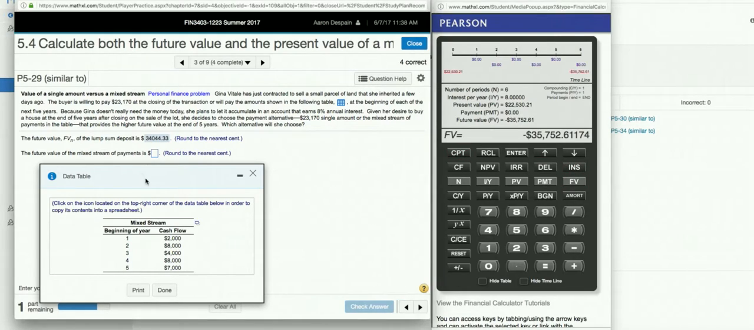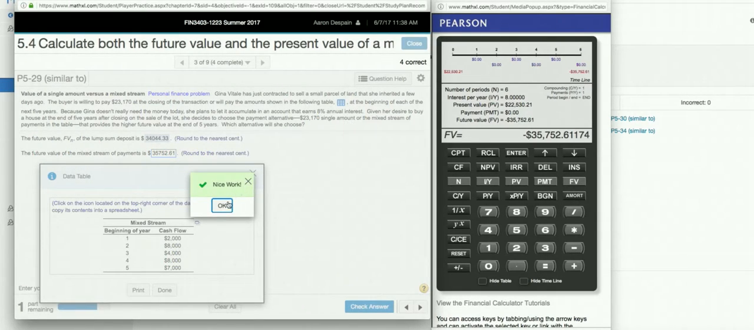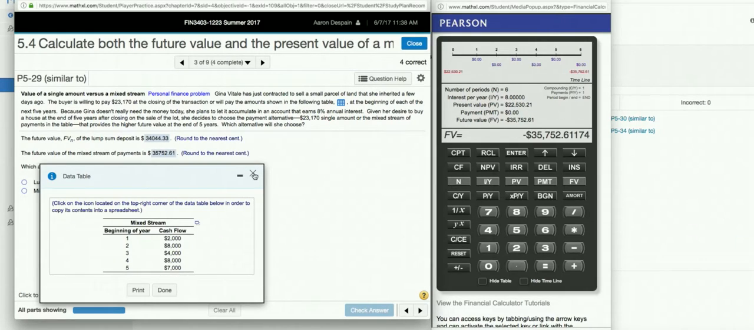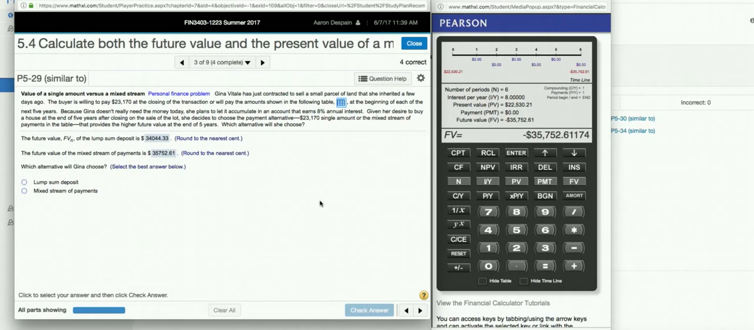So the future value of this stream of cash flows is $35,752.61. Let's check that. And then the final answer is just asking which alternative will Gina choose. Economically, theoretically speaking, she's going to choose the one that has a higher value based on the assumptions that we're using, which are the interest rate primarily. So she's going to choose the mixed stream in this case.